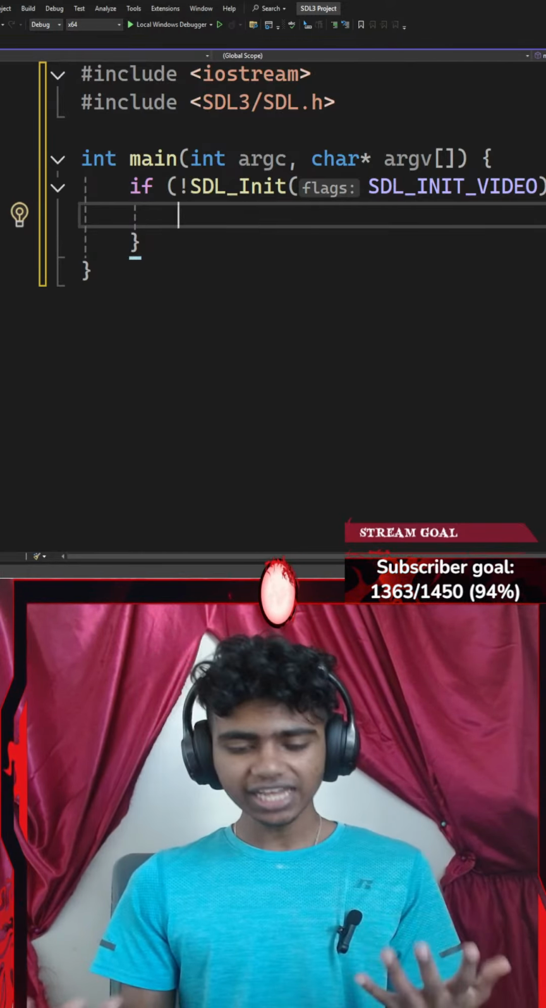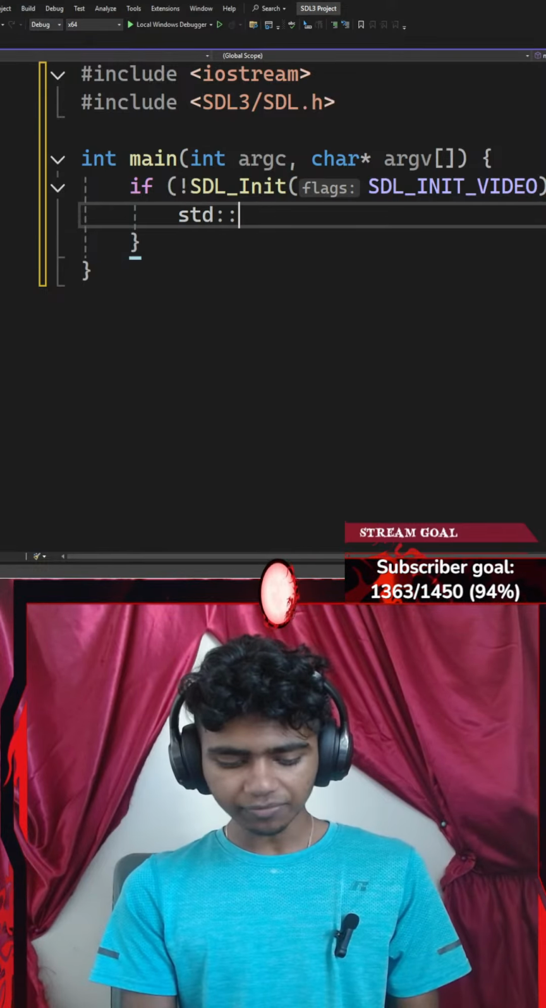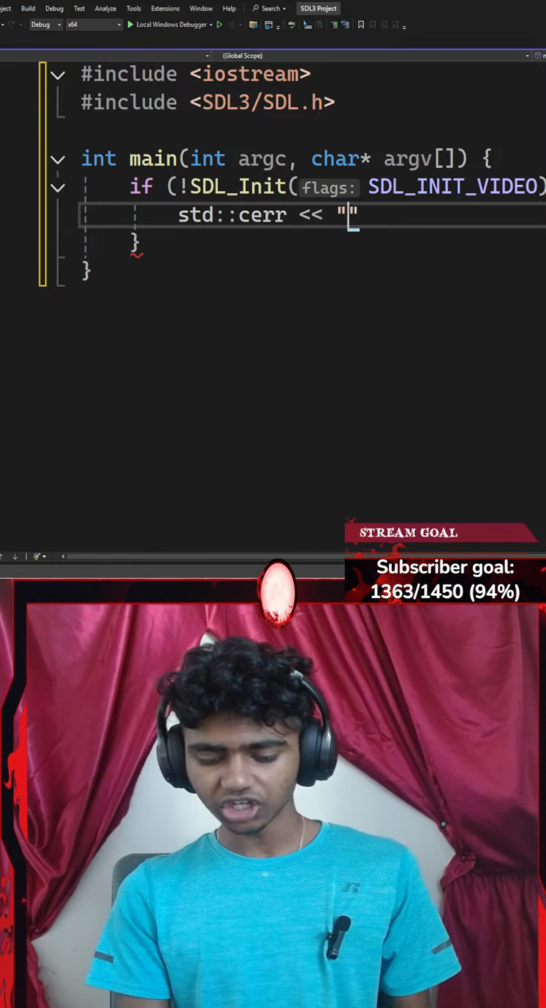Okay, that said, if my SDL was not initialized properly, I'll go with something like std::cerr with an insertion operator.